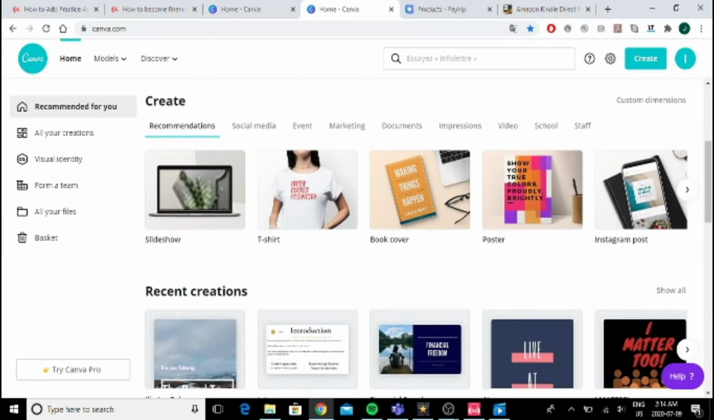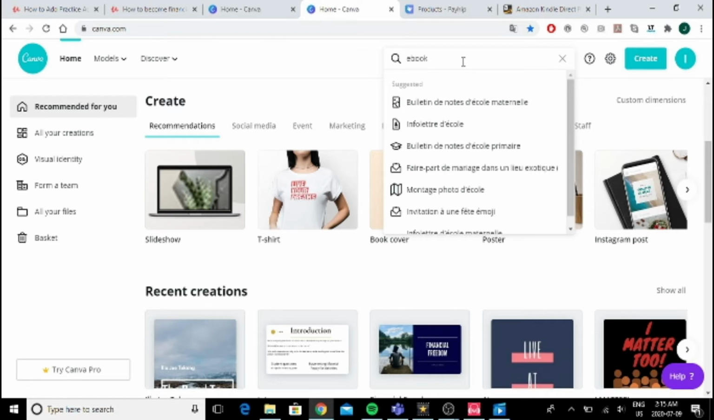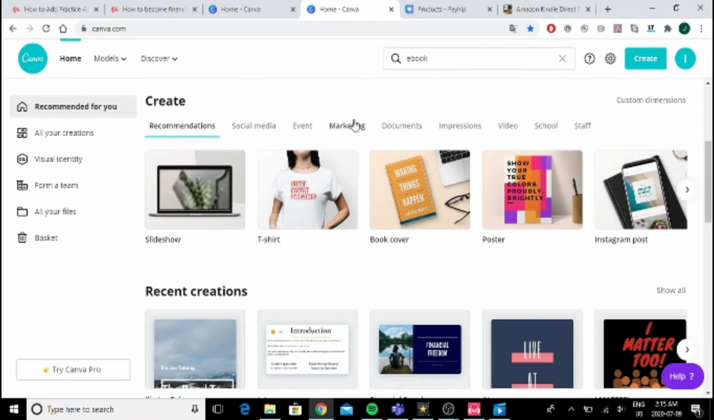You can create slideshows, t-shirts, book covers, posters, Instagram posts. So basically you put down whatever it is you want to create. If you want to create an ebook, you put down ebook. It's going to give you a template for that ebook. You just look through your search, but often it'll give you options right here. Social media, events, marketing, documents, impressions, video, school. So let's just try to find what we need.